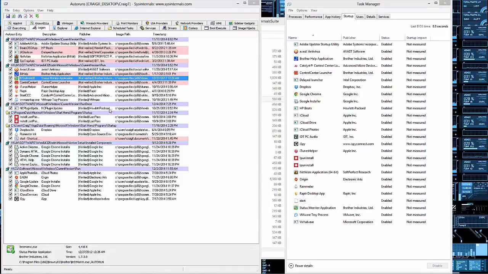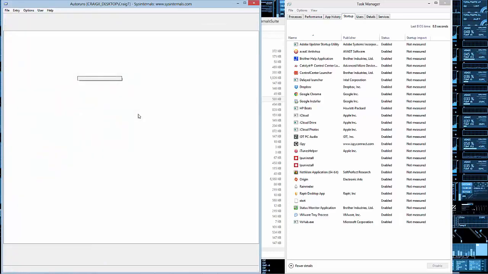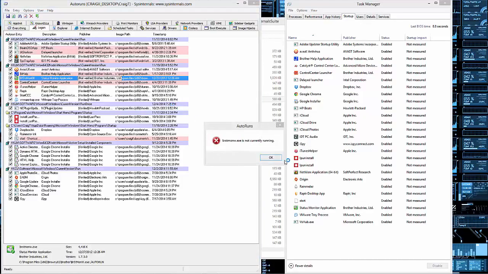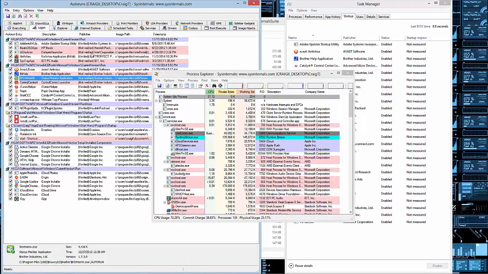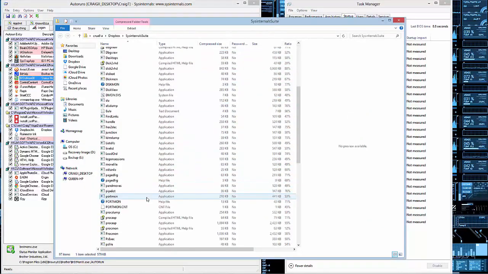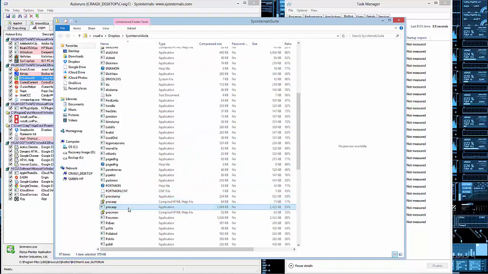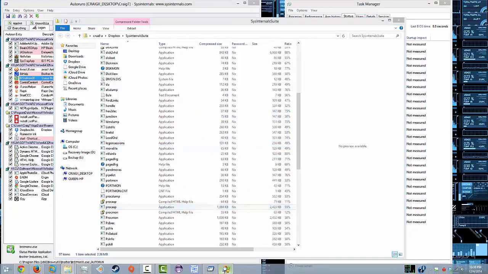But let's say that you want to troubleshoot some of this stuff a little bit more. Let's open this up in Process Explorer. I guess it wasn't open. But in case that doesn't open, what you can do is go to here and look for this. Just double click that, run, and it's already running.